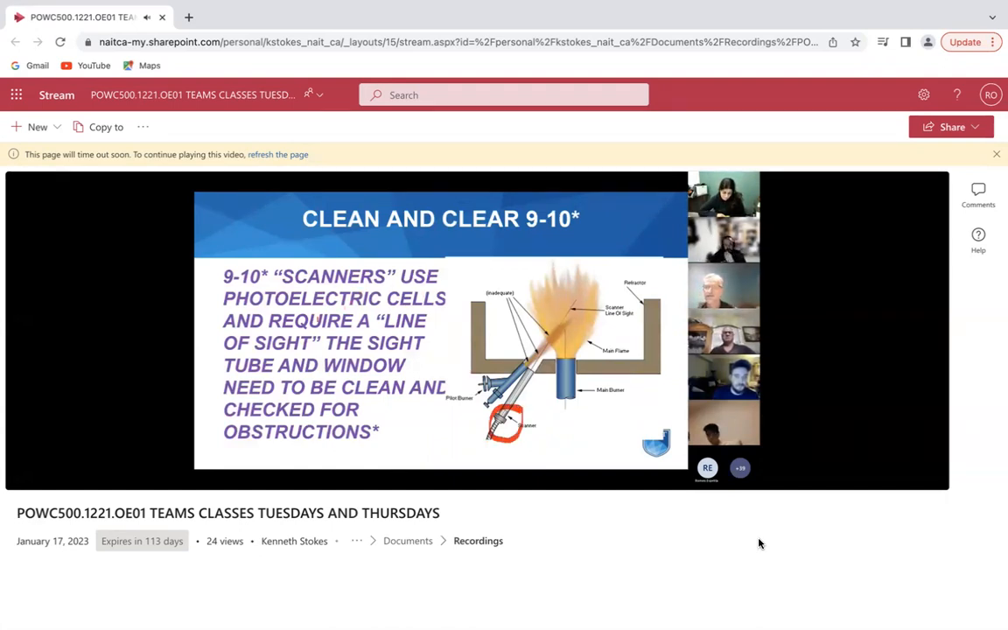Scanners use photoelectric cells and require a line of sight. So you'll see the line. The scanner is mounted at the end of a long tube. The tube is pointed at the center of the flame. A single scanner can monitor a pilot burner and a main burner. So if the pilot is lit, it's going to allow us to open gas to the main burner and turn that on. And if there's no flame here, no pilot, no main flame, this would remain shut based on the signal from the scanner.